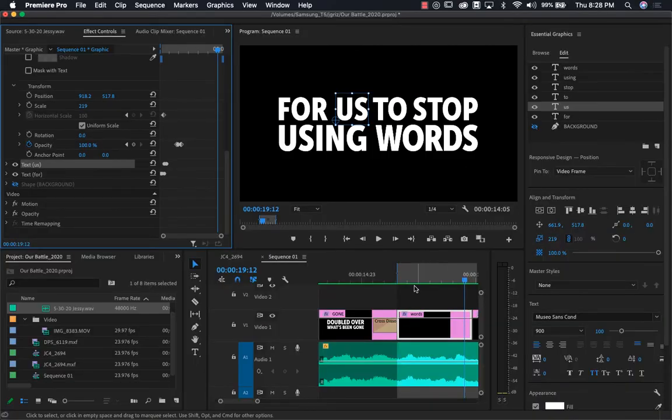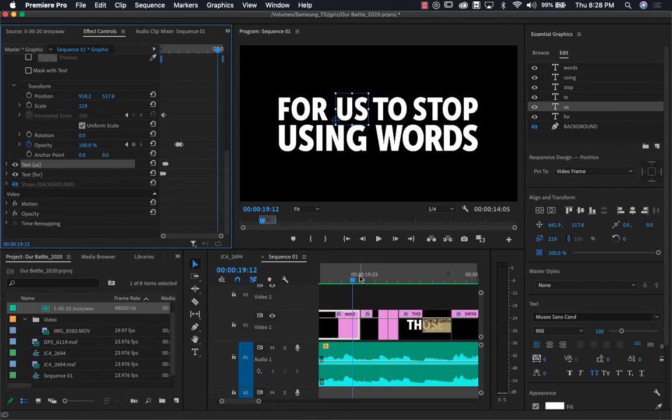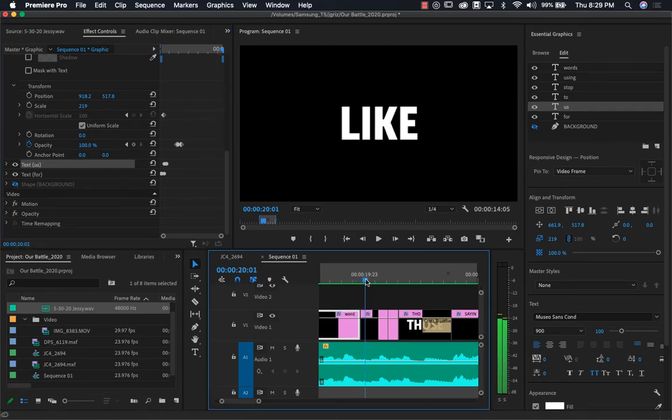And then the next cuts are going to actually be individual words. So what I'm doing in these next edits is these words here are essentially just replacing each other.